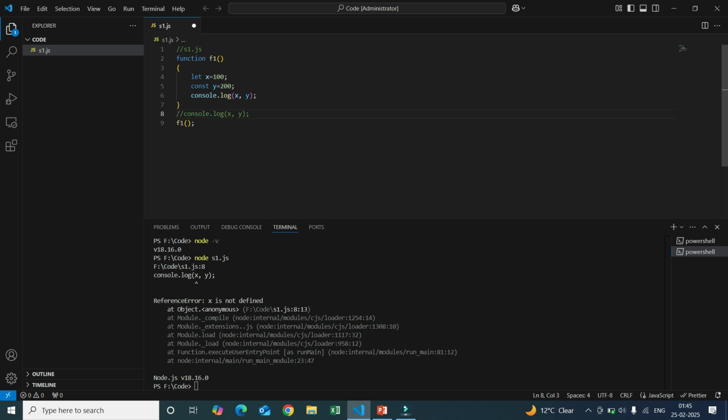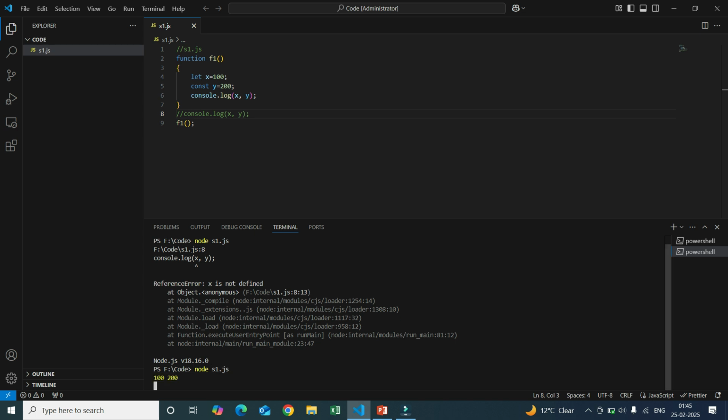So let us comment this, save the file again, and run the code again, node s1.js. So you can see that the values are printed, 100 and 200.